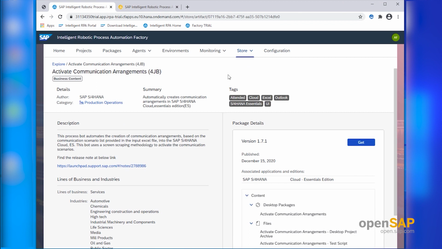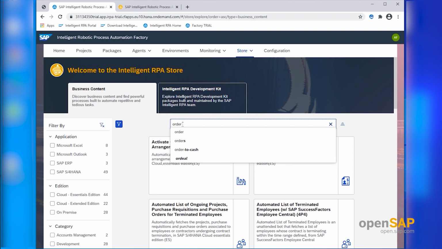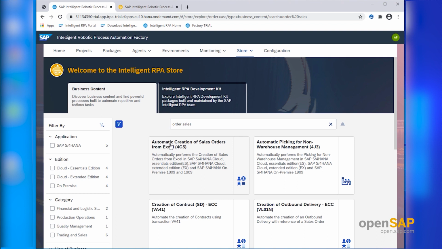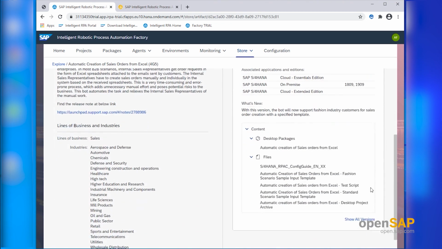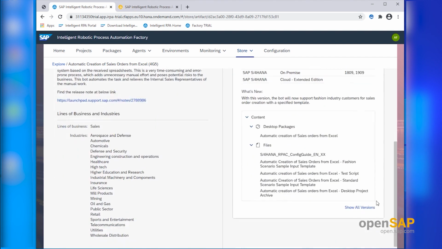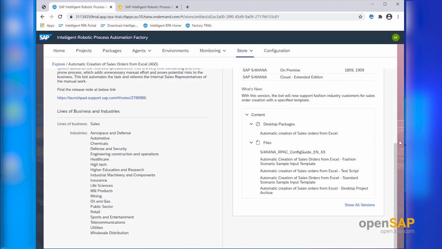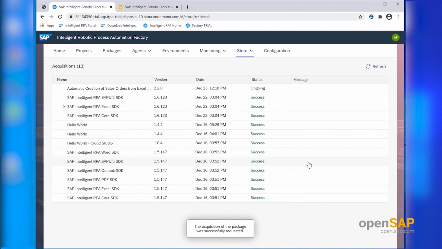So within the tenant, for instance, let's say you want to add the sales order. You want to use this one, so you can see with a different example that could appear. And with show all versions, you see the different versions. So you can even acquire the previous version if you need to. So you click on Get. And now, this version is going to be added within your own system.